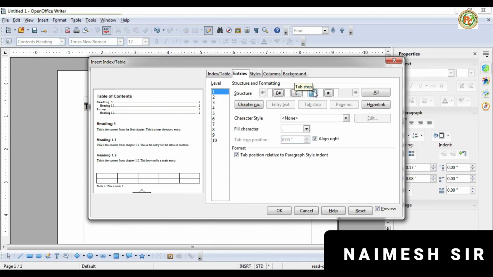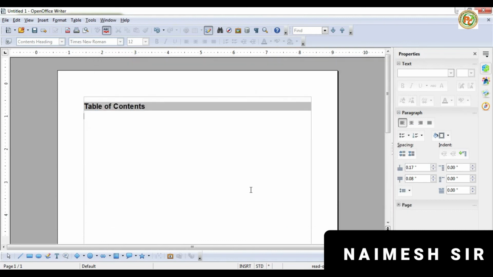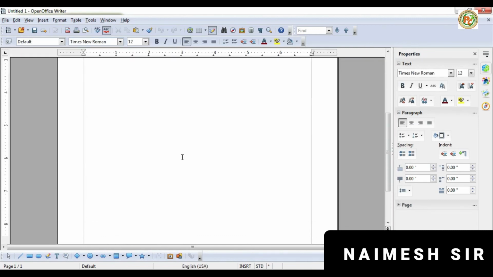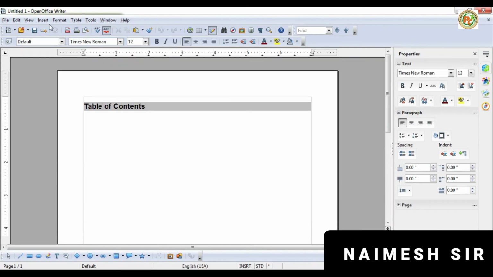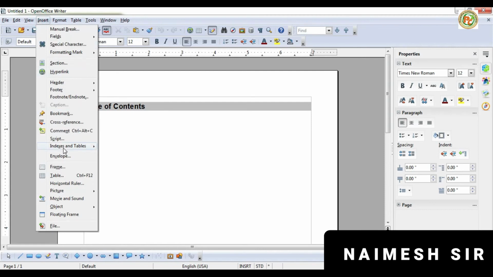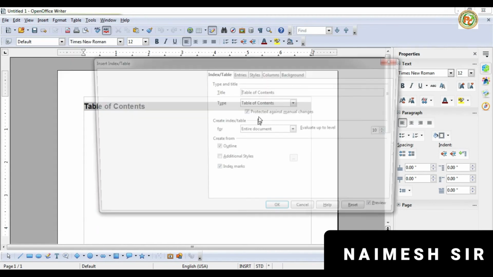Okay, if you want to add a tab, you can click here, and then the tab spacing will be added. Now the hash here represents the page number on which we are going to apply it, so it can be applied on that particular page number. If you click on OK, it will be added. Okay, so all the table of contents can be edited inside this using the indexing and entries.